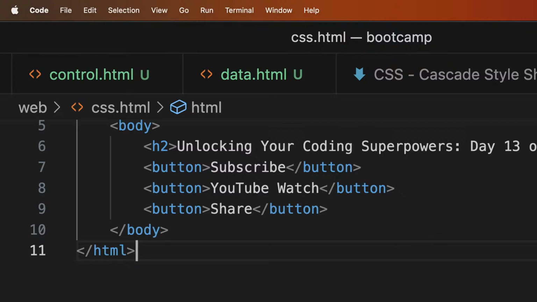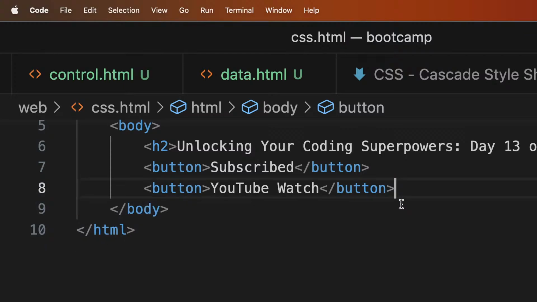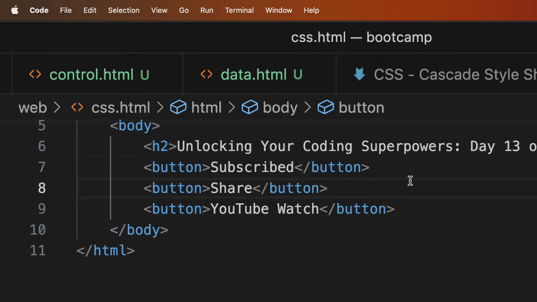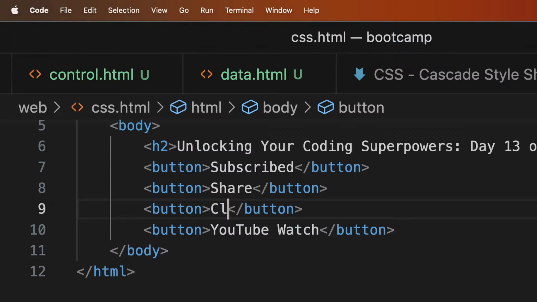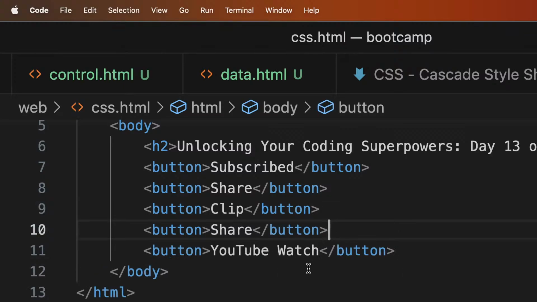Then on a new line, we want to have some buttons like subscribe. We want to have share. Next is share. And then next is clip. We have clip. And then what else? We have a save. Let's put it. And then watch. Let me just put YouTube. Okay, so we have this.